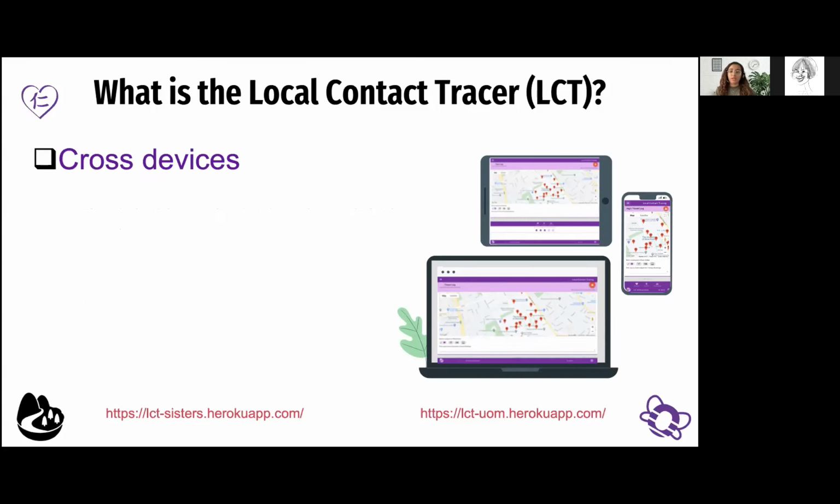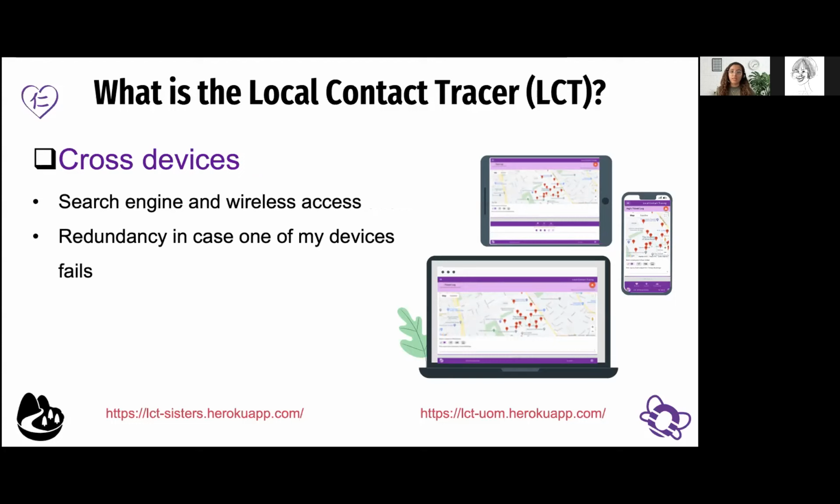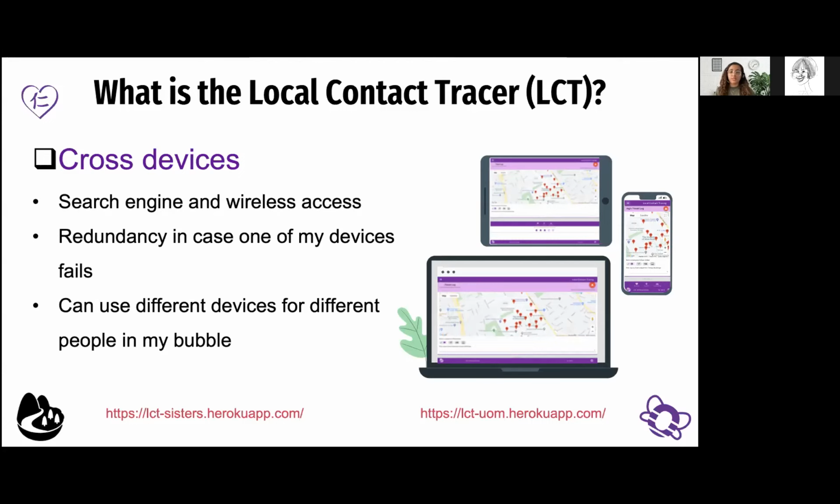In terms of it working cross devices, you can use it on any device that has search engine and wireless access. This means that if your device breaks, you can continue to use it on your iPad or your phone or your computer if one of them breaks. It also means that you can protect those around you who are not able to use devices. For example, elderly people who don't know how to use the internet or technology, you could keep track of their locations and past activity in order to keep them safe.